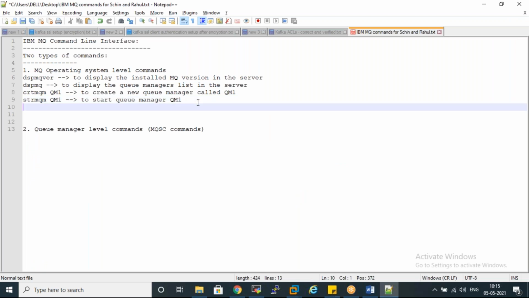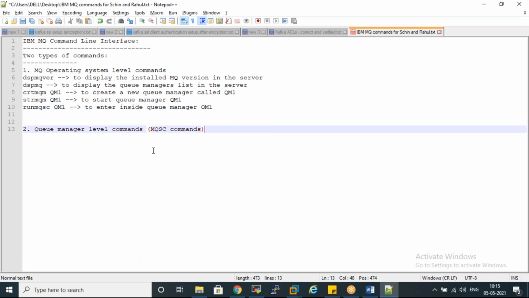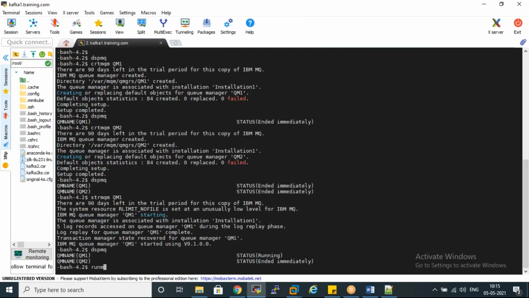The command is run mqsc qm1. Run mqsc means we are running the scripting mode of qm1. This run mqsc command is to enter inside queue manager qm1. So this is the syntax: run mqsc qm1, Enter.